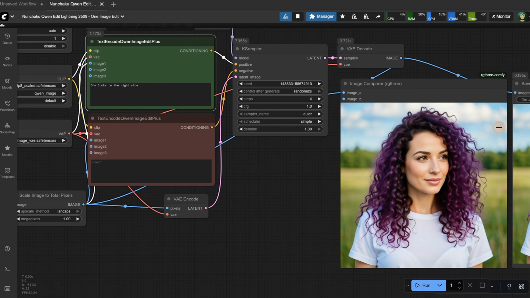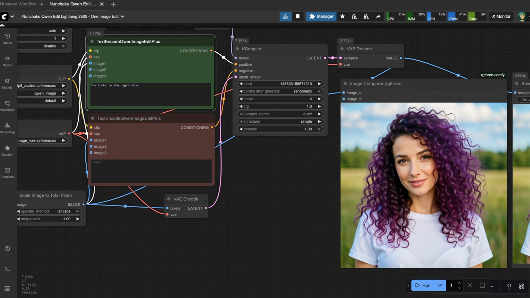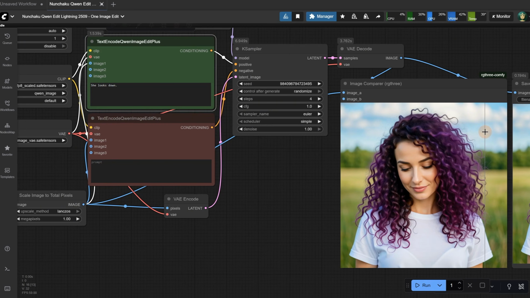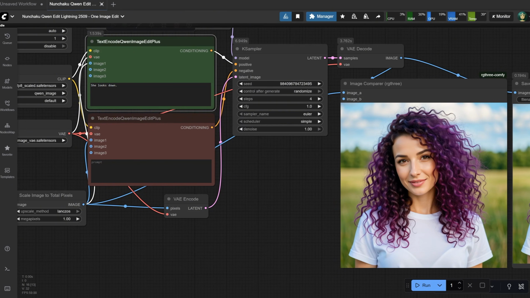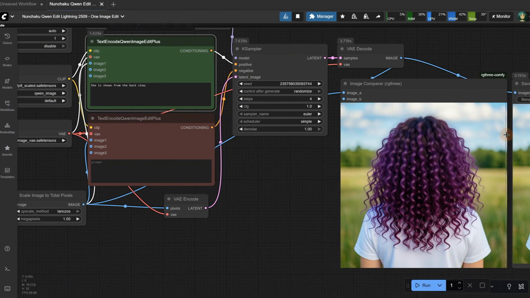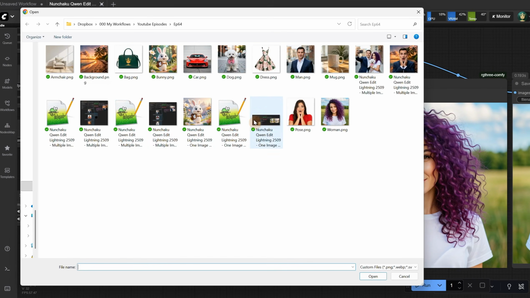So it is quite good for creating a dataset for LoRA training, even if you have only a single image, although you might not even need a character LoRA if it can already do anything you want with one image. We can also generate a back view of the same woman. Now let's move to the next workflow with multiple input images.